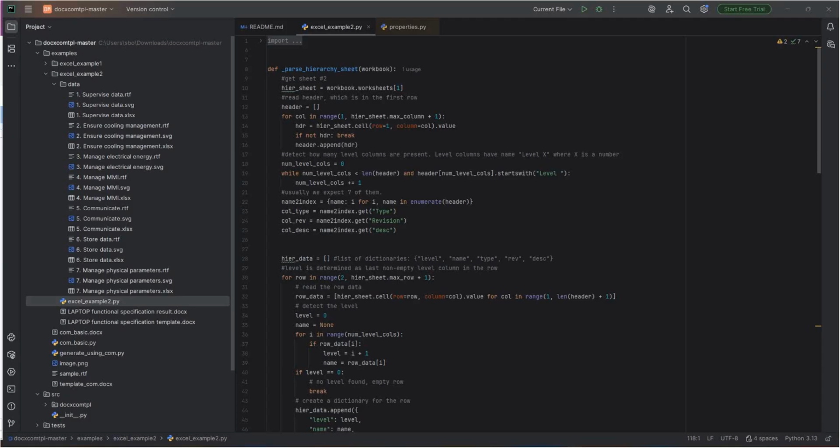Let me dig into the data. It's a set of files describing high-level functions of a laptop. You see supervised data, ensure cooling management, and so on. For each function, there are exactly three files: an Excel file containing requirements and history information, an SVG graphic showing the function's architecture representation, and an RTF file where the function is described.